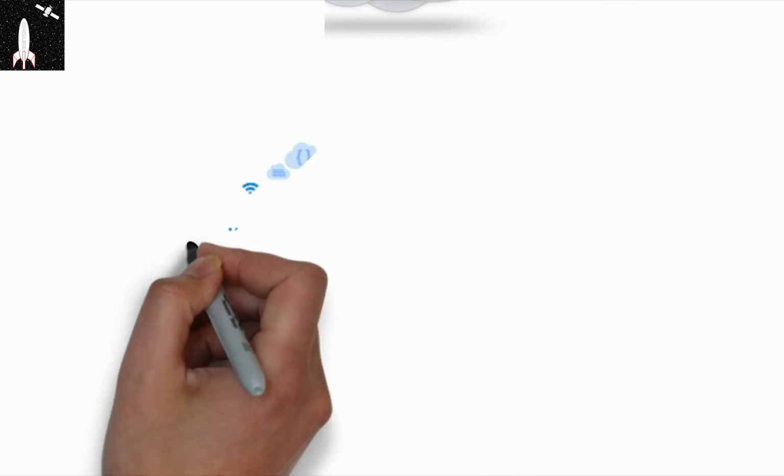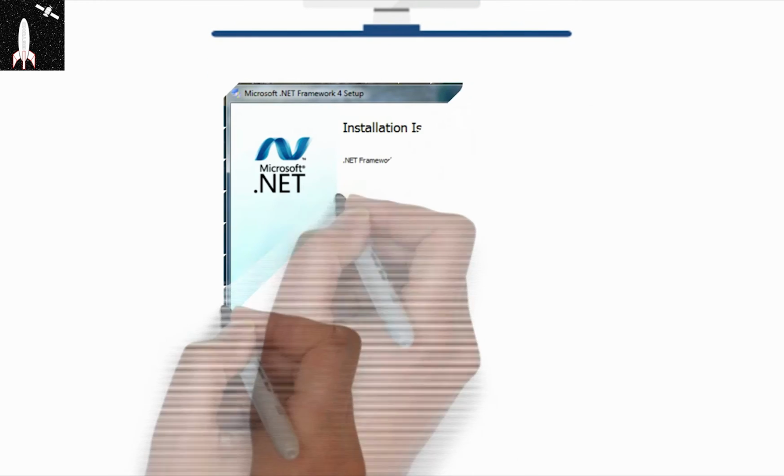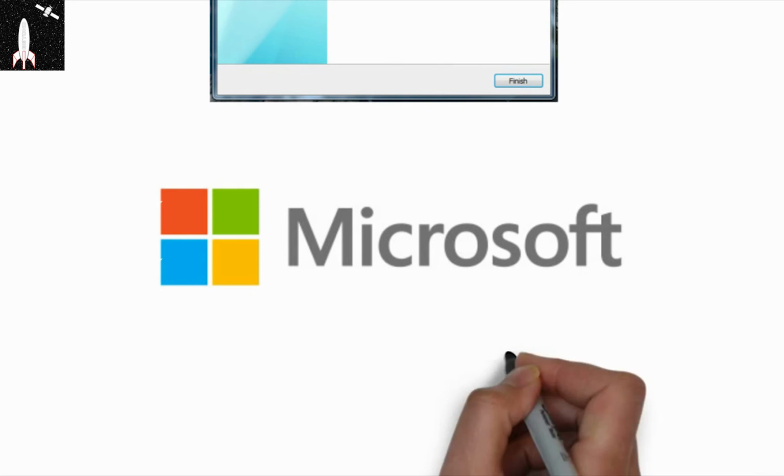This is the basics and importance of .NET in our system. So do install the latest version if you haven't. This .NET is officially maintained by Microsoft.